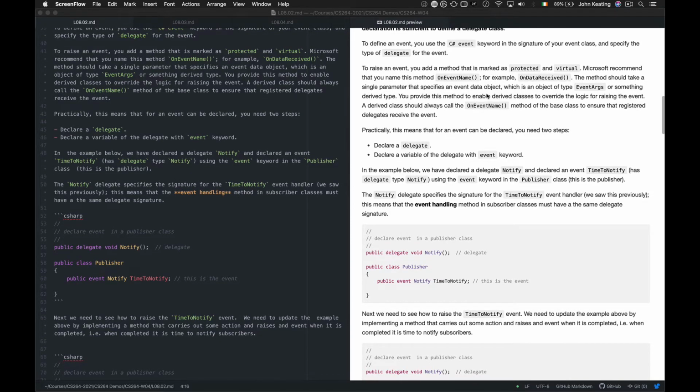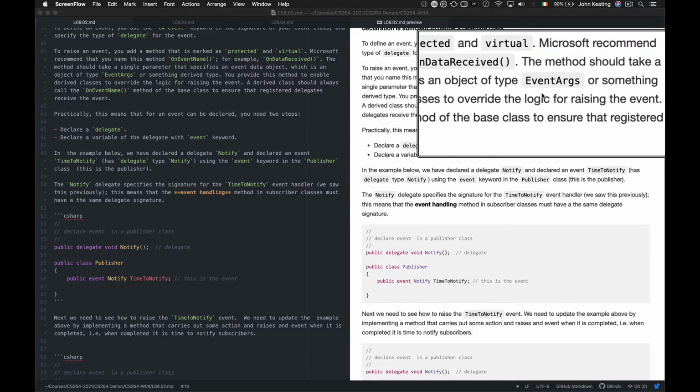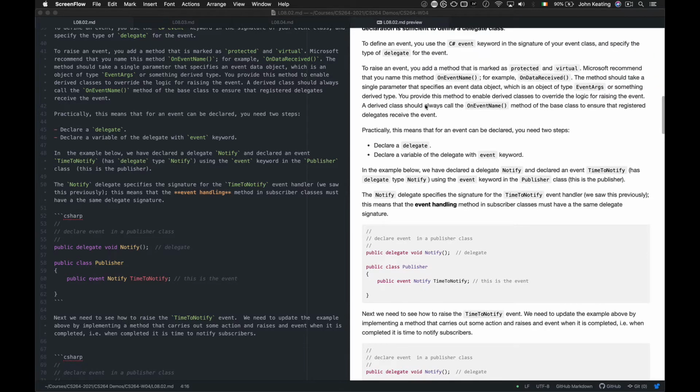And then to raise an event, you add a method that's marked as protected and virtual, and Microsoft recommend that you name the method OnEventName, for example, OnDataReceived for a DataReceived event. And the method should take a single parameter that specifies the event data object, and it's an object of the type EventArgs, or some derived type from that.